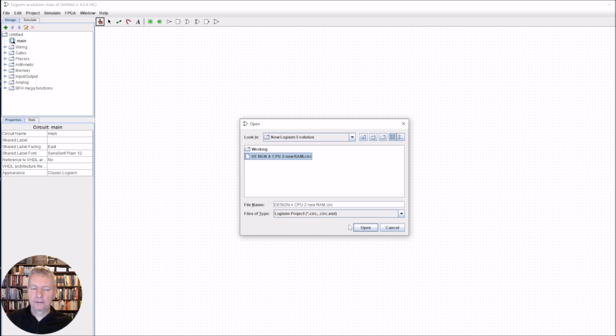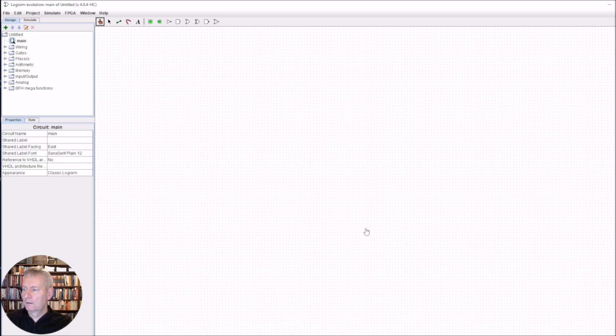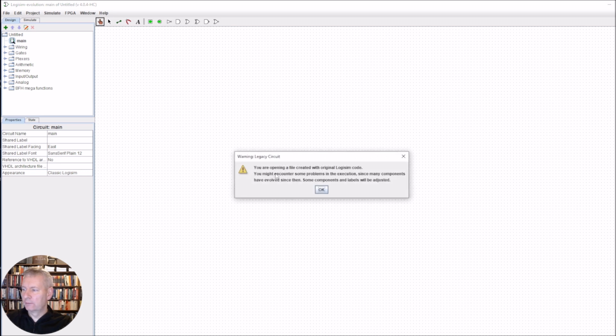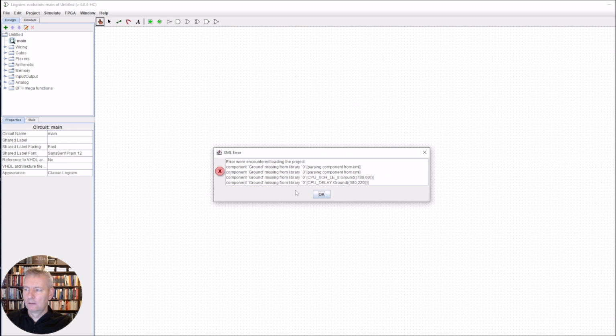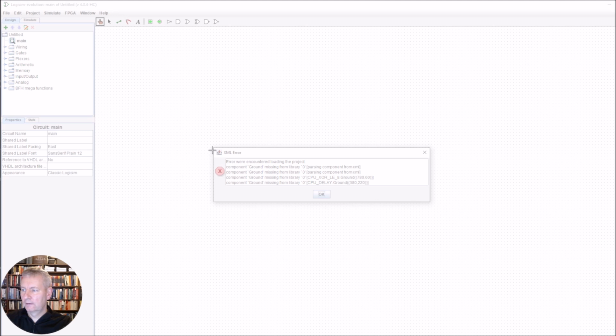Now I've actually done this once before, so I'm doing this again with the same file just to see whether the same issues occur. You'll get this telling you you've created a file in the original Logisim code, so we just OK this. Now this is the thing that you want to take note of. You can see here it actually tells you where some of the missing components are, and it's worthwhile to take a screen snapshot of this. It might come in handy.